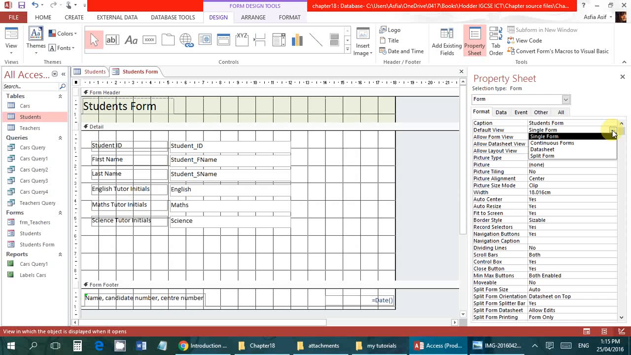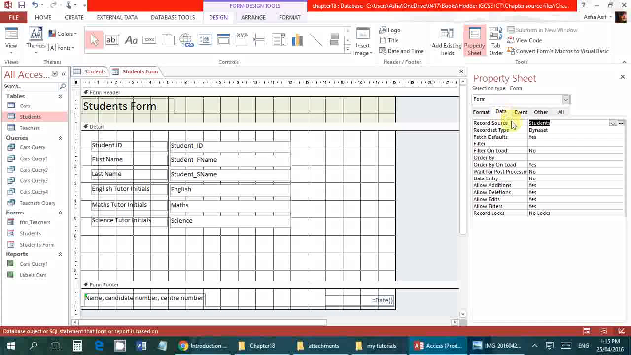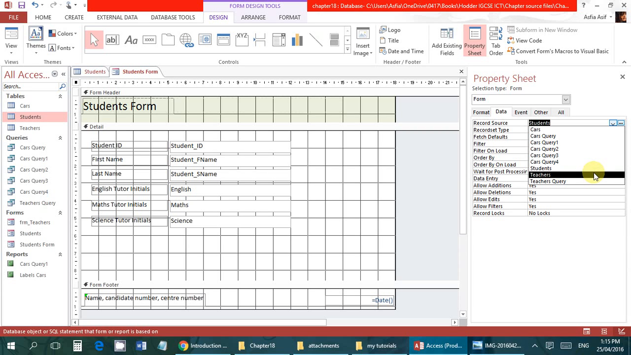You can see continuous forms, data sheets, whatever, but we are just using single forms. Now here is the data record source. Where is the source of the records coming from? You can see when you click on the arrow, all the queries and the tables are available. You can change the record source here, in case you select a different table when you are making the form. So you can simply change it from here. So don't go into the other properties.